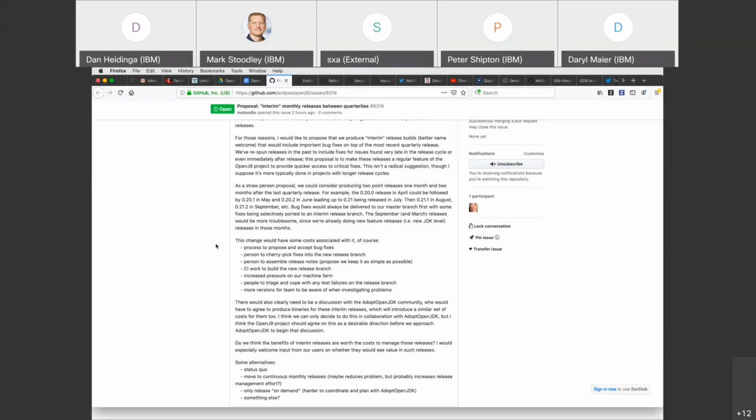Obviously, Adopt OpenJDK would need to also agree to follow the same release cadence if we were to want to do this. So I think it's really a proposal that needs to be jointly agreed to by OpenJ9 and Adopt OpenJDK. But before specifically reaching out to Adopt OpenJDK, I thought it would be worthwhile having a discussion first at OpenJ9 to see, is this a direction that we're really interested in pursuing? And if we come to an agreement that it is something we would like to do, then we can start the discussion with Adopt OpenJDK on how that might work and whether or not Adopt OpenJDK can help us with that particular approach.